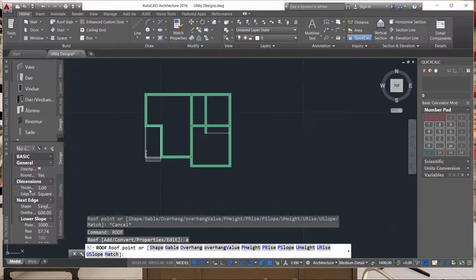So you go to the roof properties, then you check your thickness. The thickness that I prefer is 3 millimeters. That's what I use to do my drawing. Your edge cut is either plumb or square. Then you come to your shape overhang. For my overhang, I always do 600. Others do 750. It depends on how you want your design to be. And my slope is 30 degrees.